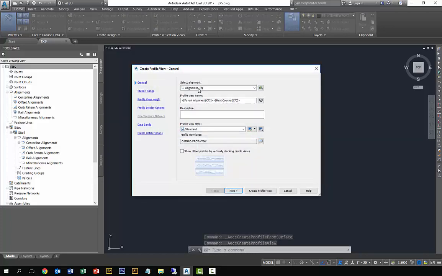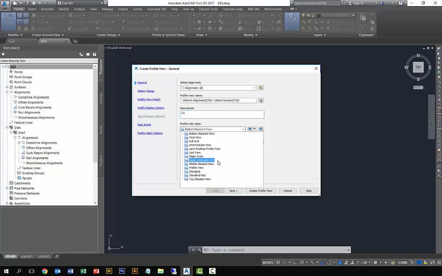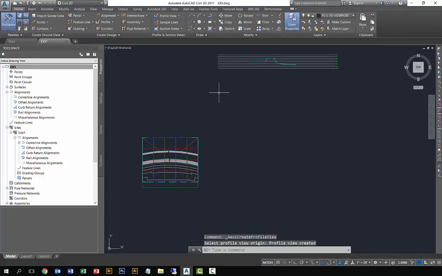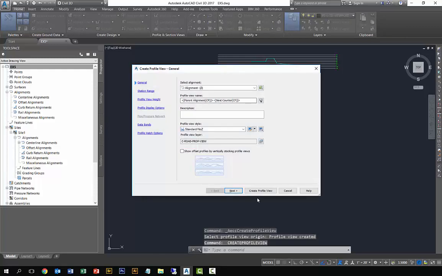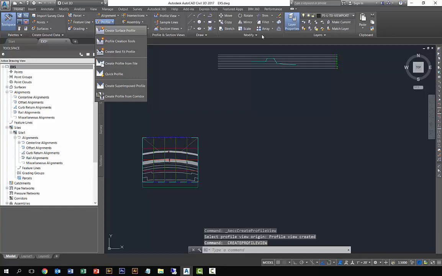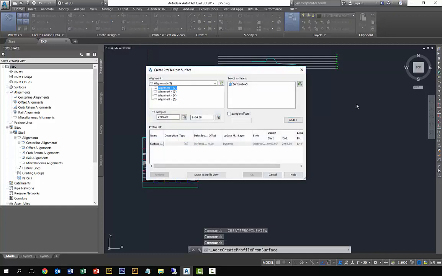Confirm the alignment, name the profile view. You can give it a description, C1, or something to that effect. And now anticipate the profile view. Notice I've created something called Standard No Z. And I'll just go Create Profile View, select it here, and then there's my profile view. I can zoom in, check it to make sure that it is of the correct dimension. I recommend this. So now I'm going to do the next one.